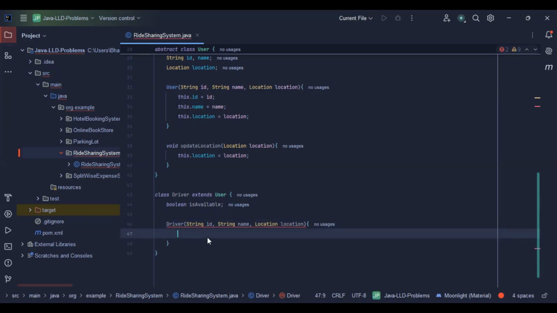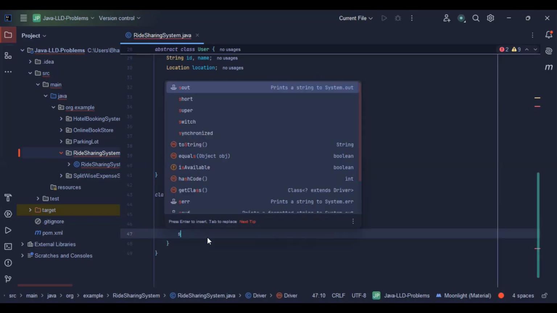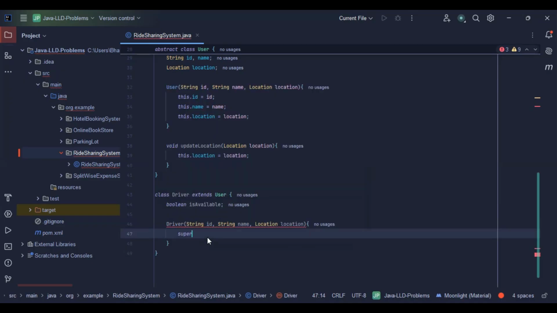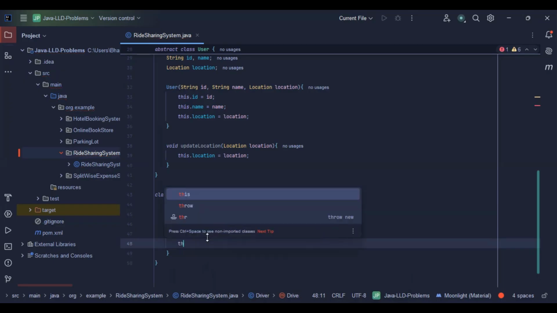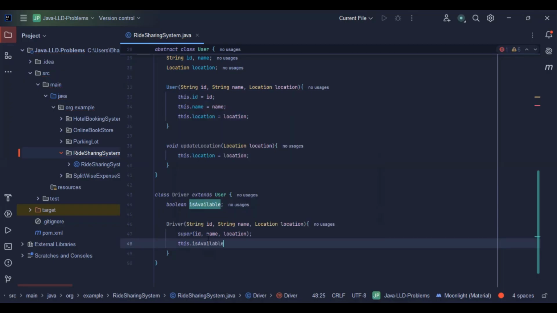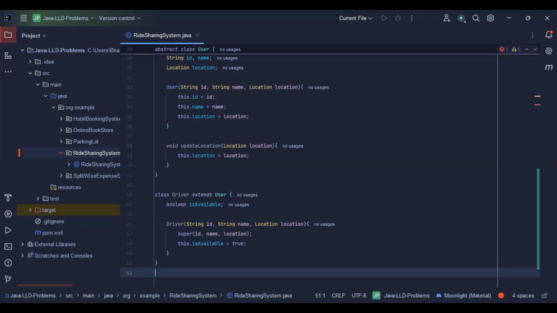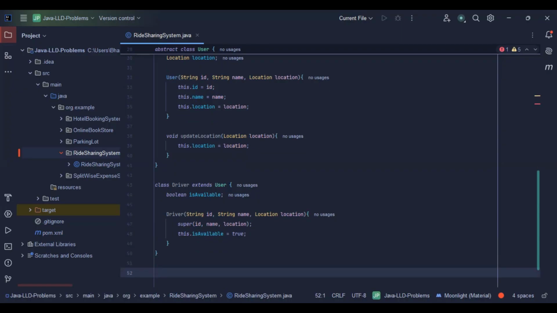So here in this case, let me make use of the super keyword, as this is extending the user. Driver class extends the user and we are basically adding the availability right here. In this case, we'll be making use of the super keyword. So let me go with ID, name as well as location, these three things. So this is fine. So here this dot isAvailable, let's initialize this one to true, boolean value. This is fine. Let me come out of the driver class entirely. So now we are done with the driver class.